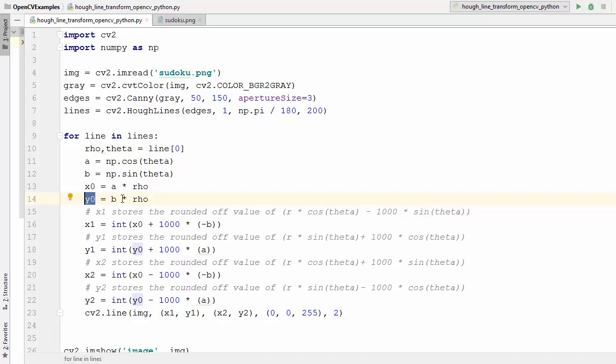So this x0 and y0 is going to give you the origin, which is 0 comma 0, or the top left corner of the image. But we want the lines, not the top left corner of the image. So how can we get these x1 and y1 coordinate and x2 and y2 coordinate? This is given in this equation. So once you get your x0 and y0 value, you can get the value of the x1 and y1 coordinate using this equation. So you just need to typecast everything into integer.